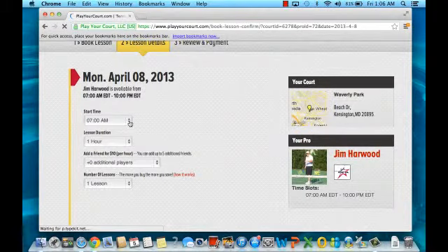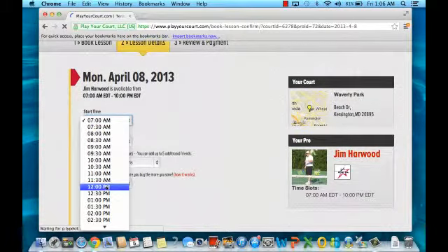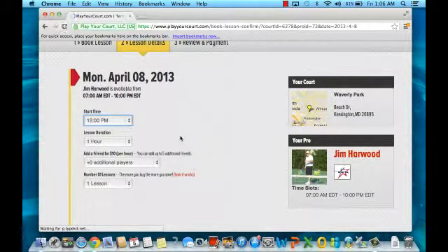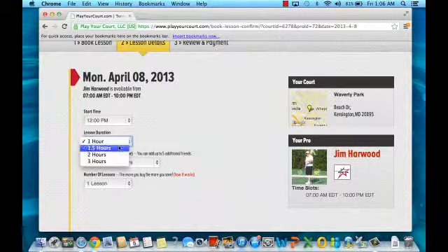So, as I said, I was looking for a noon lesson, and I'm thinking maybe I'll have an hour and a half long lesson, so I can enter in the lesson duration column here, an hour and a half. And then you also see here an add a friend for 10 category. This is where you can add additional friends to your lesson.